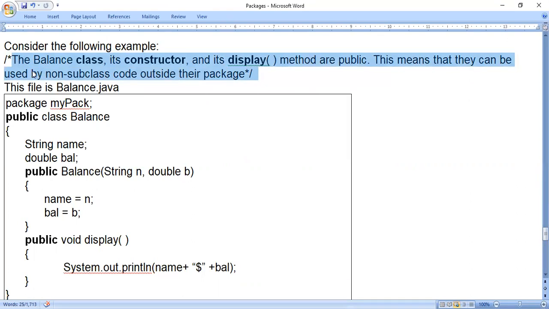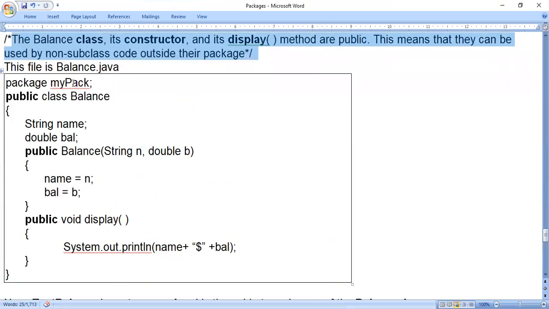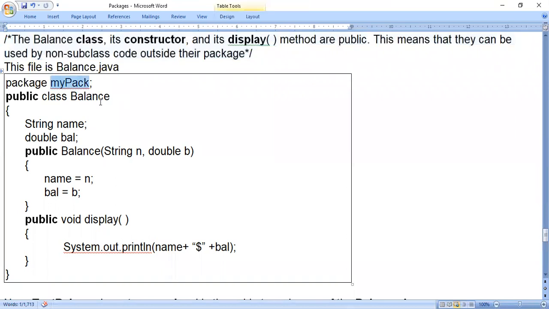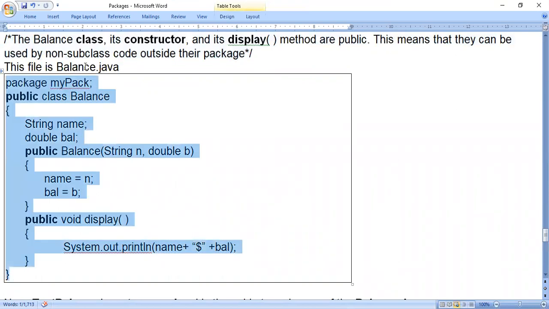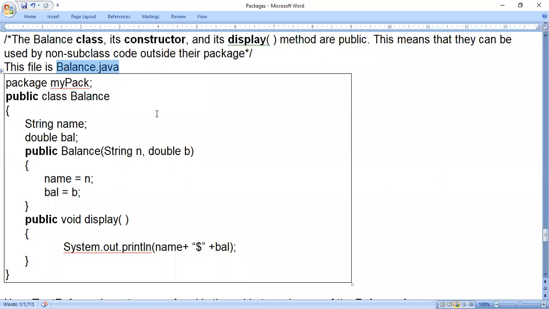This means that they can be used by non-subclass code outside the package. That means in a different package. Okay, so this is the program, package mypack. By this statement we can understand that we have to create a folder called mypack, and this much code is present in the file called balance.java. The class name is balance, the file name is balance.java, and this balance.java is present in the folder called mypack, that is the package directory.